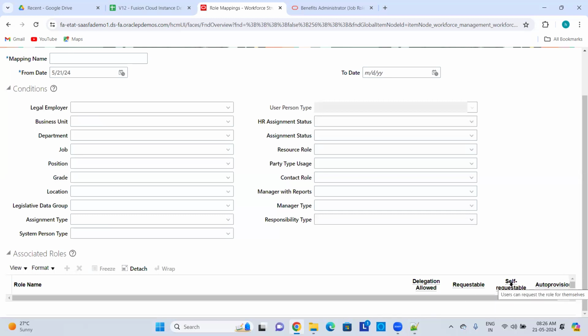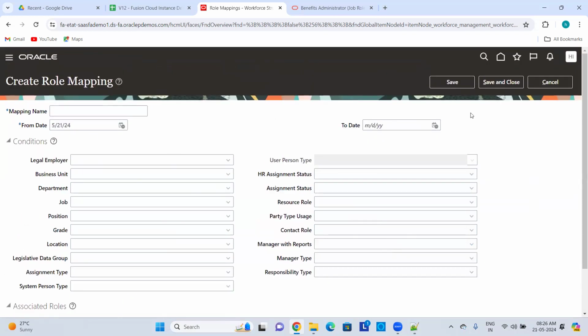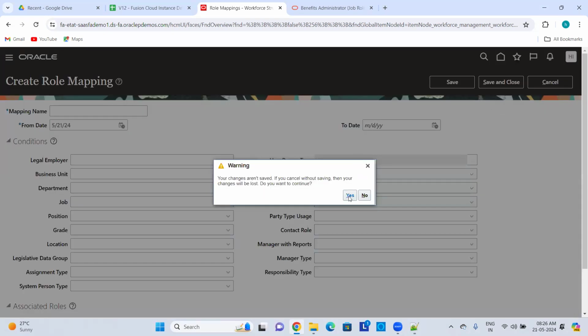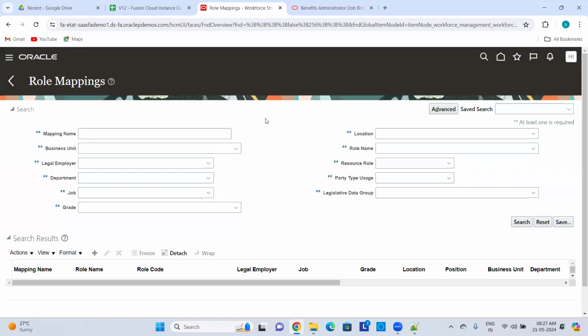Similarly, users can request this role for themselves. Nobody needs to add it. Those kinds of roles, you mark as self-requestable. Requestable means users such as managers can allocate the role manually to other users. Delegation means users who have this role can provision it or delegate it to other users. These role mappings are very important to have before you bring in the users. They are responsible for automatic creation of the roles when you hire the employee, based on their job, legal entity, department, and all those things.